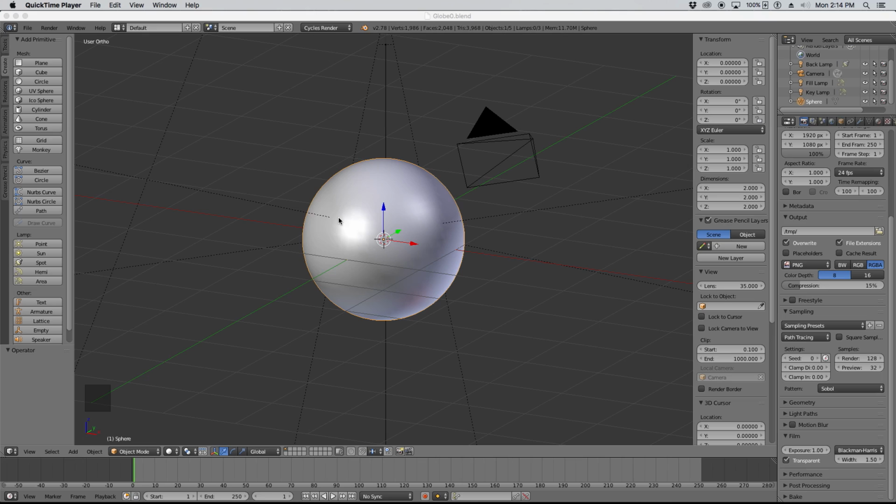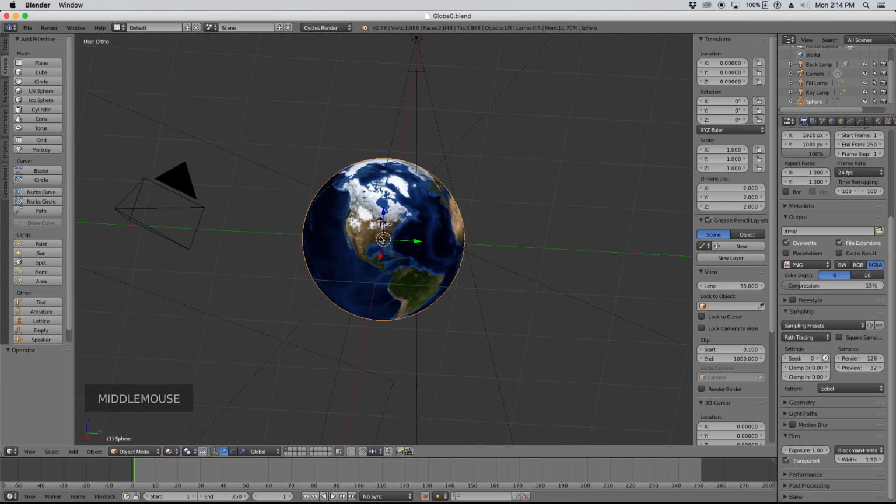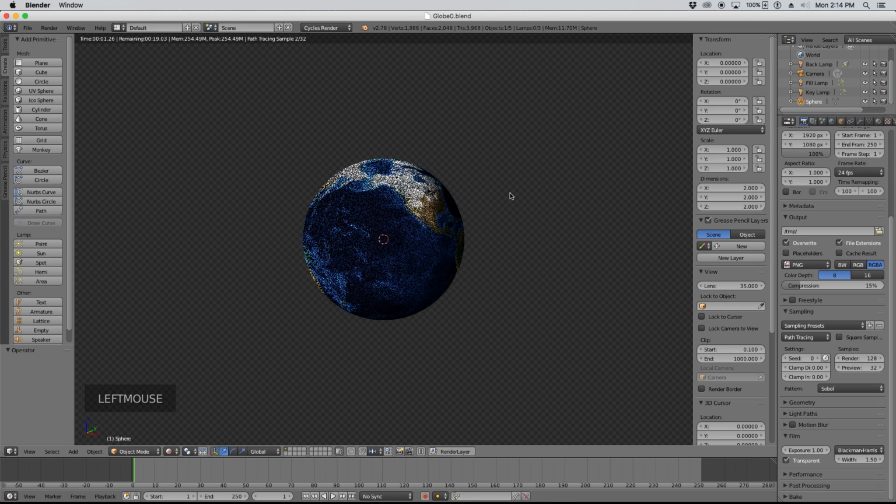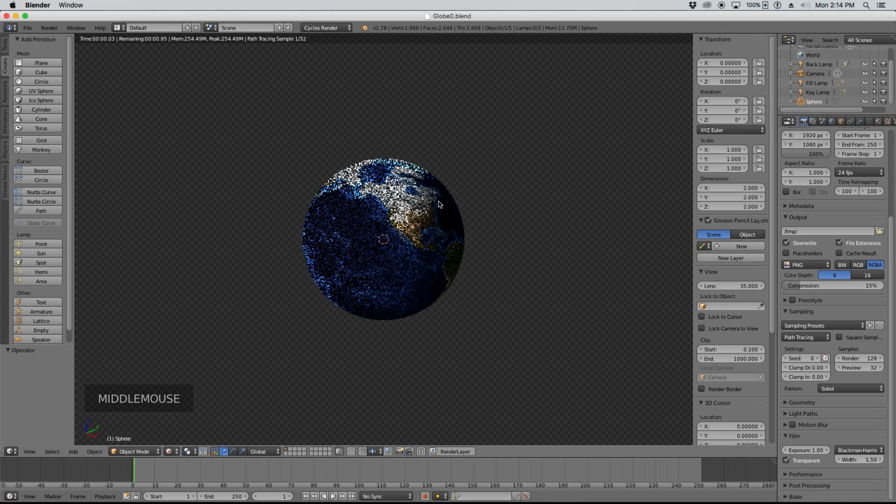So this is the globe file that I created in the last tutorial. If I go to a material shaded viewport, you'll see that our globe texture is intact. If we look at it rendered, you can see that our basic three-point lighting setup is still in place. At the very end of the last tutorial, I deleted the ground plane in order to show how to render an alpha channel. So let's start off by putting that back.